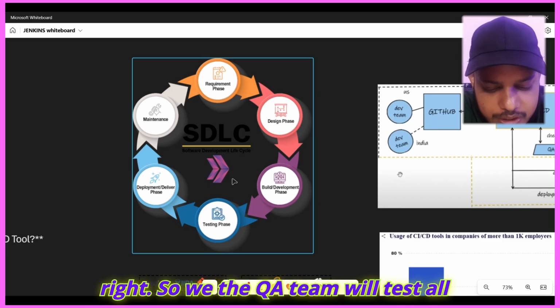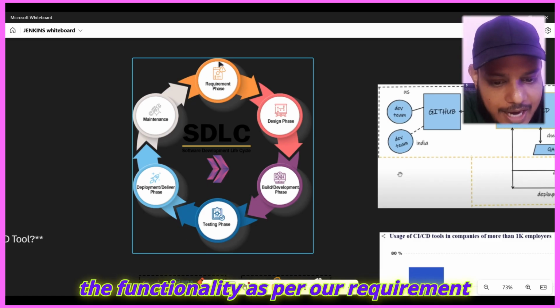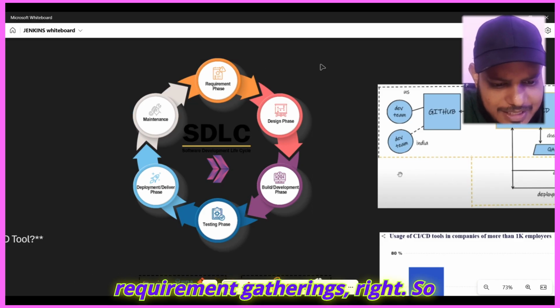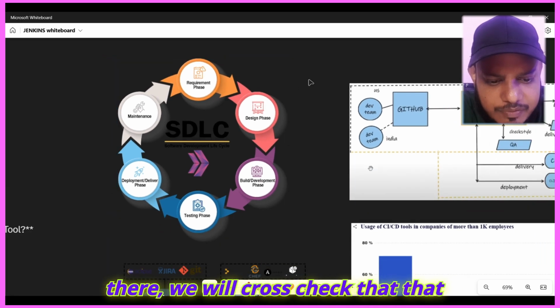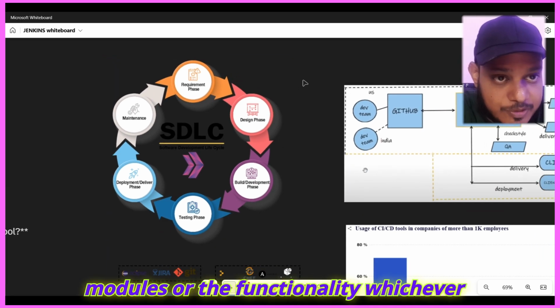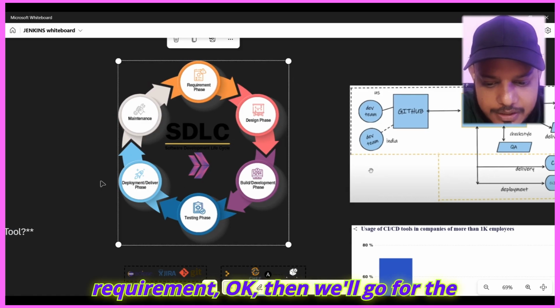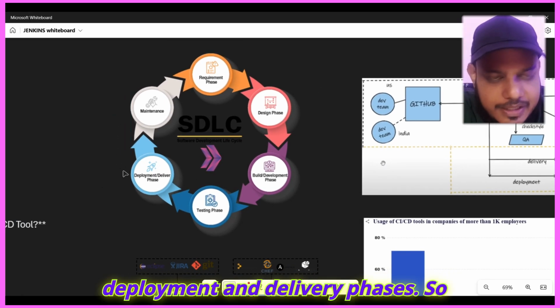So the QA team will test all the functionality as per our requirement gathering. Whatever the requirement gathering was, we will cross check the modules and the functionality to see that they fulfill our client requirement. Then we'll go for the deployment and delivery phases.